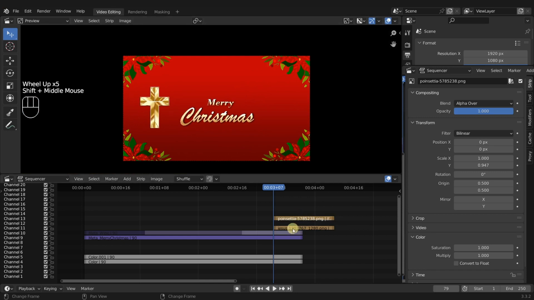All right, perfect. And what we can do with the cross to make sure it's centered vertically, I can take the Y position and just type in 0. So that's right in the center vertically. And actually that looks pretty good like that, so I'm going to leave it just like that.